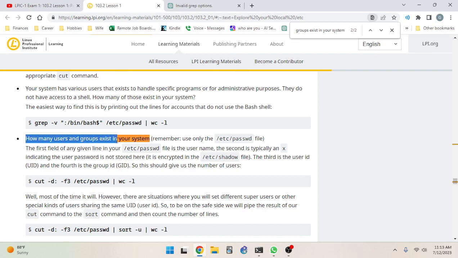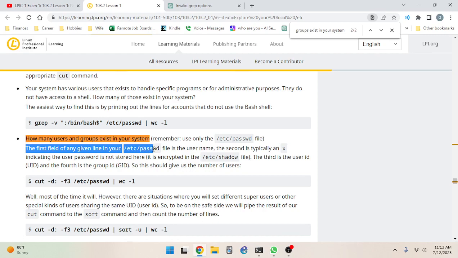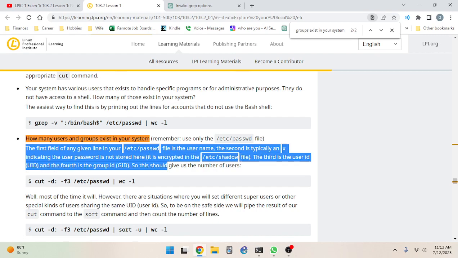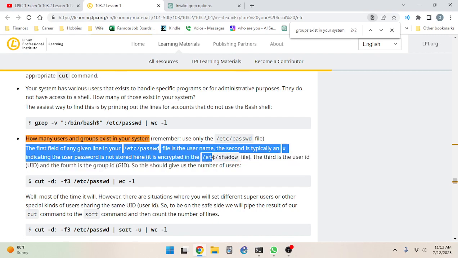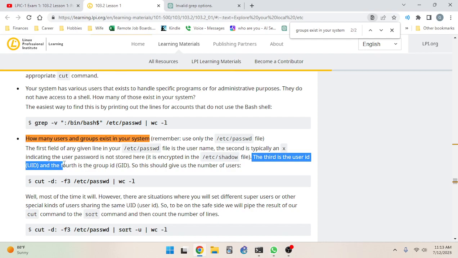Alright, so how many users and groups exist in your system? Remember, use only the /etc/passwd file. The first field of any given line is the username. The second is typically an X, indicating the user password is not stored here. It is encrypted in the /etc/shadow file. The third is the user ID, UID, and the fourth is the group ID, GID.